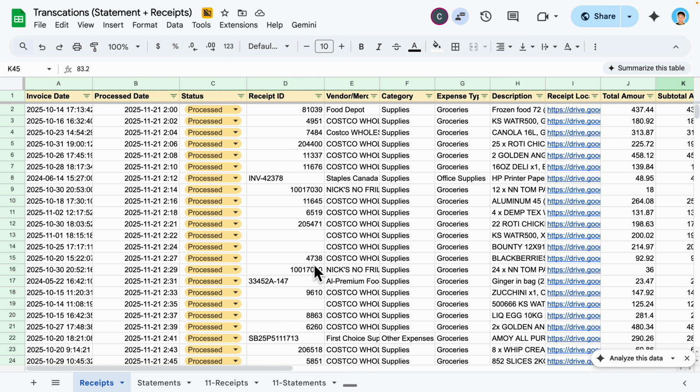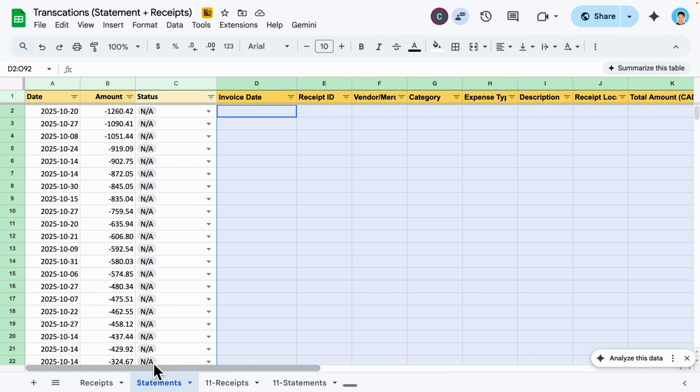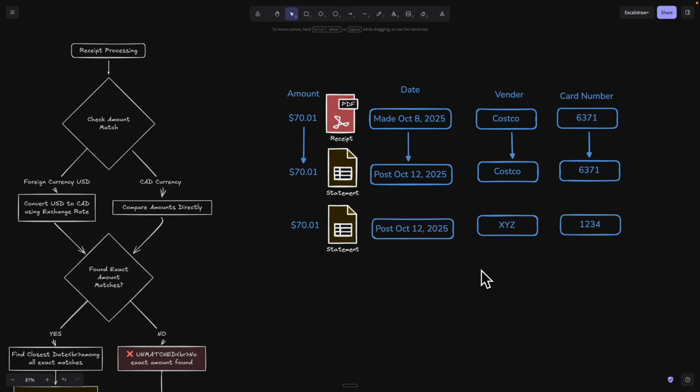So once we have all the receipts processed, right? There are hundreds of them. What we can do now is match each receipt that we have here into the statement table. So here you can see that these are all the bank statements that we have. So we have our date and the amount, and we're going to match them with the right transactions that we have. So I actually tested this with a bunch of algorithms and a bunch of scripts to see what fits best.